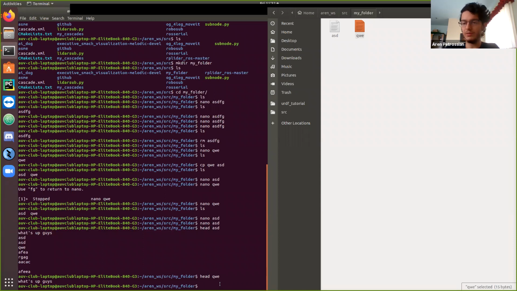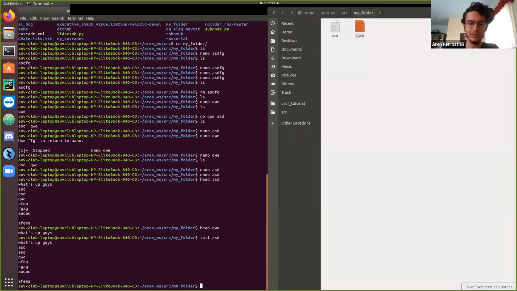And let's say you don't want to see the first 10 lines, you want to see the last 10 lines, you can already guess that's going to be tail ASD. And the first 10 and the last 10 are the same, so it just shows the same thing. But that's that.